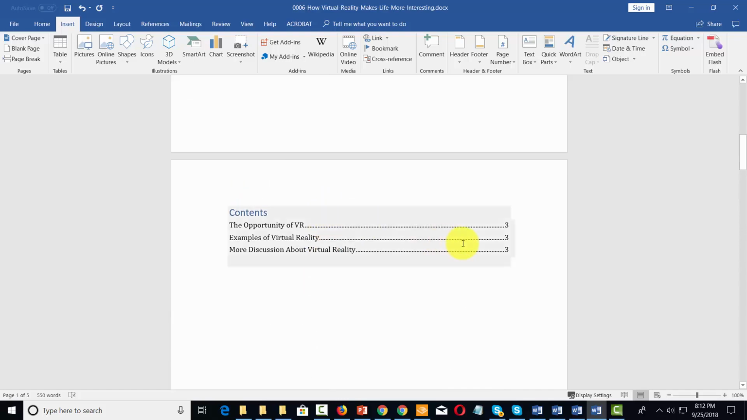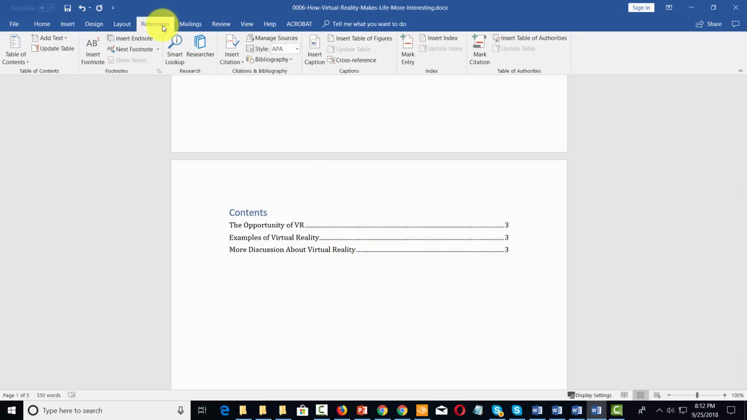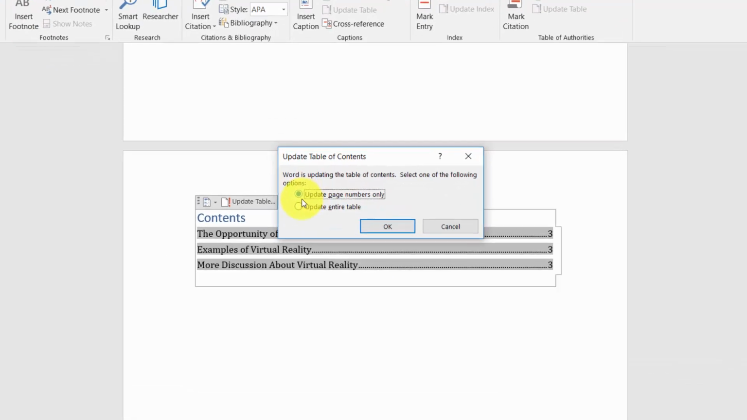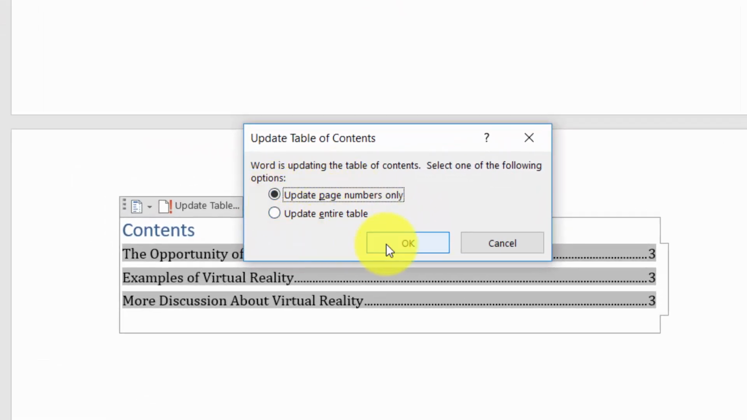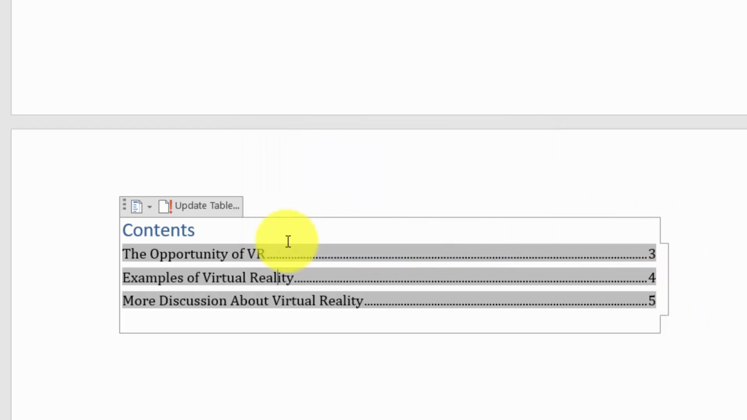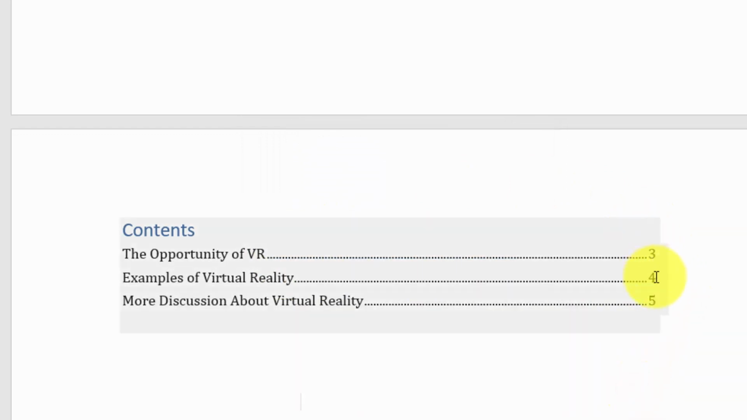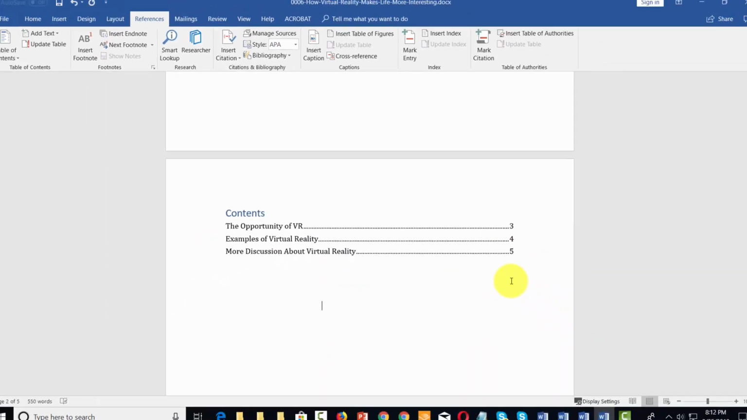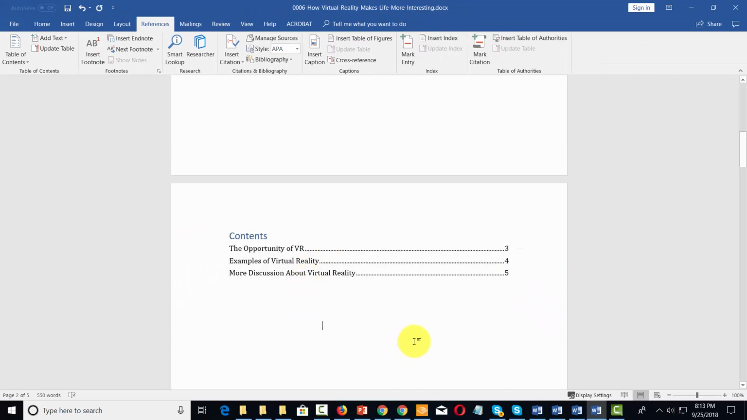But if we go back to our table of contents, it doesn't necessarily reflect now the new reality. So what we need to do now is go back to our references. We need to then click inside, and then we need to update our table. And we're going to update the page numbers only. And now we see that our content is now on pages 3, 4, and 5. And that is how you work with your table of contents in the references menu. Okay, so with that, thanks, and I will see you in another video.